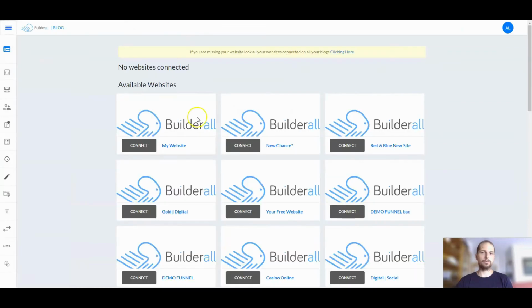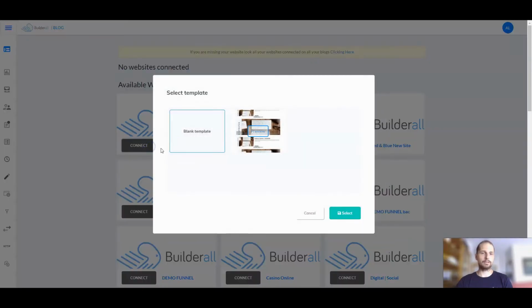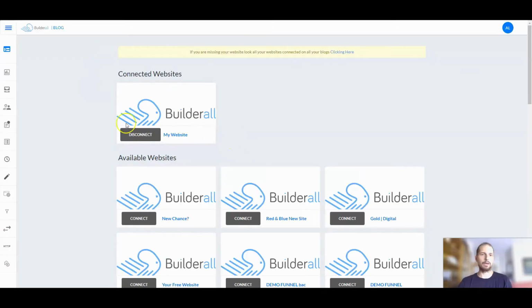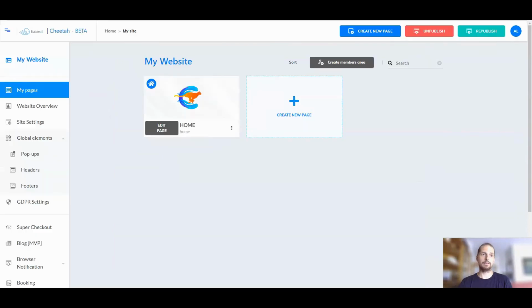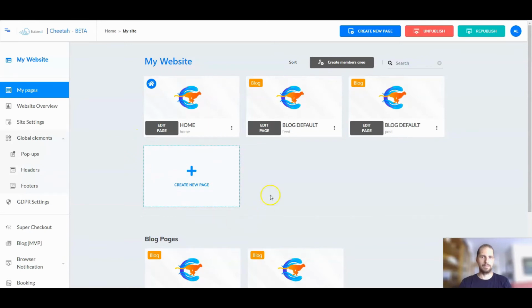Now we have to go back to the blog itself and we connect it. We can use a template for our pages showing the blog in the website, but we're going to use a blank template too. So we select it and click select, and now we have it connected here. So now we have to go to our website. We go here, we refresh, and here we have our blog pages. One is for the feed, you see it here, and one is for showing each post when you click on the post itself here in the feed.